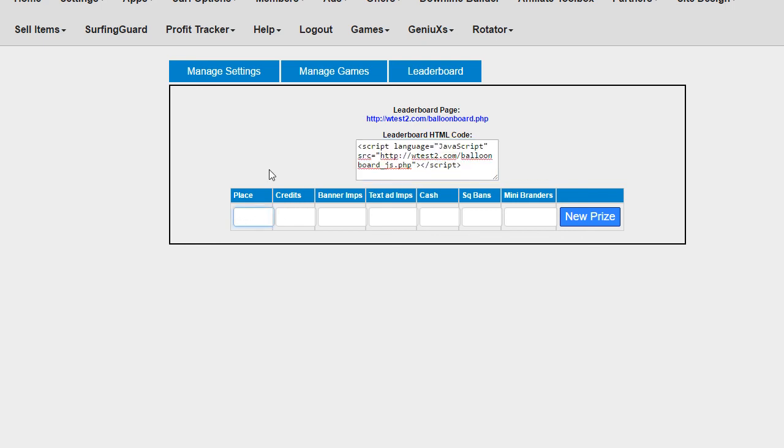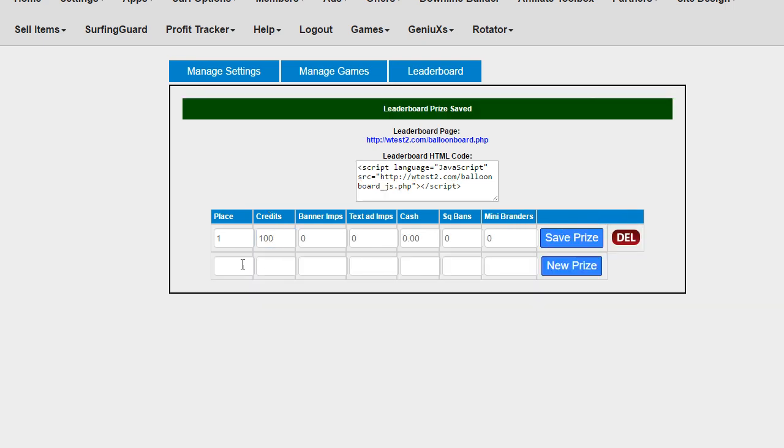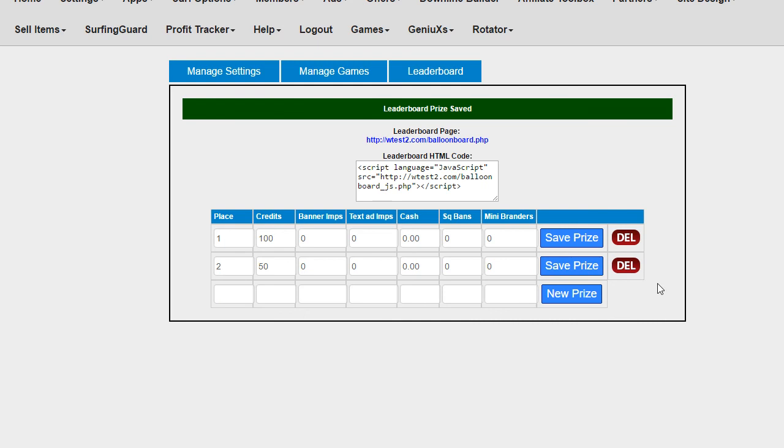You can do pretty much anything you want with this. And down here are some automatic prizes. So let's say if you have your leaderboard set to reset every week, you can have it so at the end of the week, the first place, which is the member who's popped the most balloons, can win 100 credits. And then you can have second place win 50 credits. And you can enter as many prizes as you want here. And then whenever the leaderboard resets at the end of the day or at the end of the week or the end of the month, whatever you set it to, it will automatically award these prizes to those members.